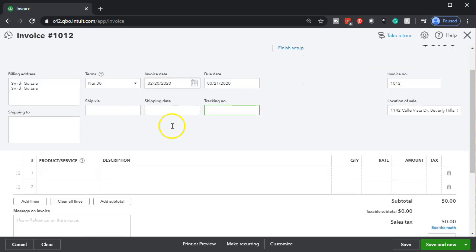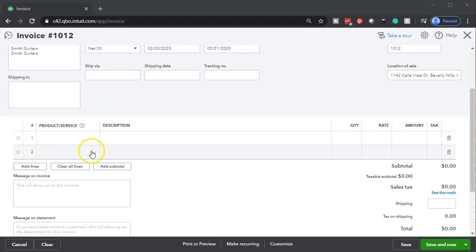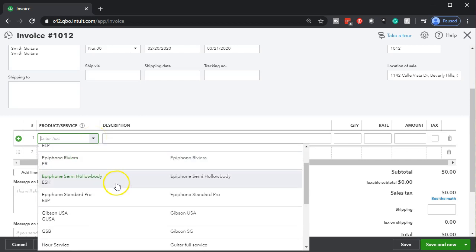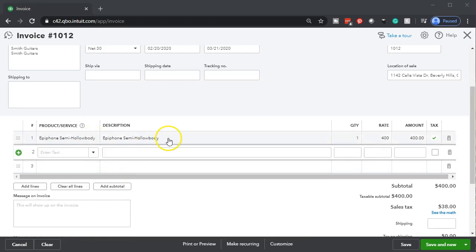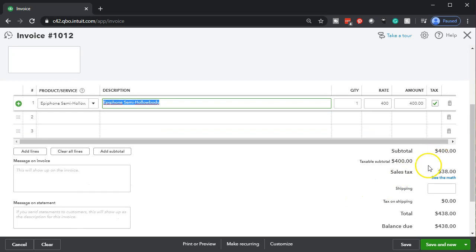Then we're going to go down to the product and service. And this one's going to be an Epiphone semi-hollow body. So let's see if I can find that one. We want an Epiphone semi-hollow body. That's the one. It's a nice guitar. That's a good one. So we're going to say, all right, that's going to be the $400. It is going to be taxable. So we have the $400 down here. The tax being calculated at the $38.